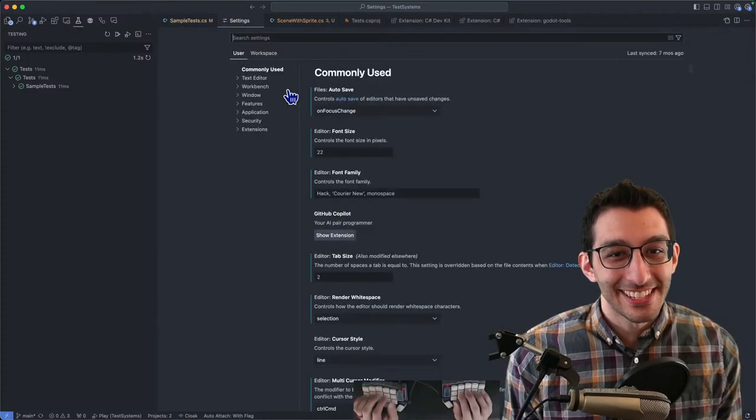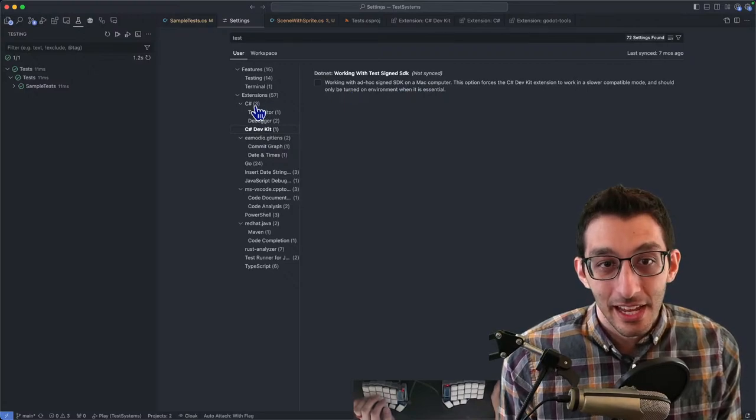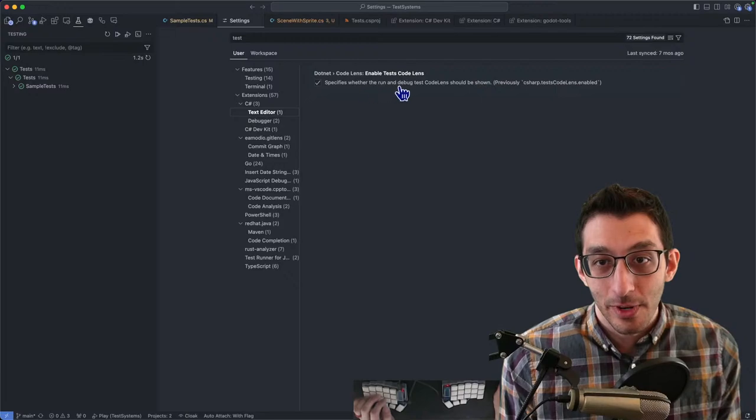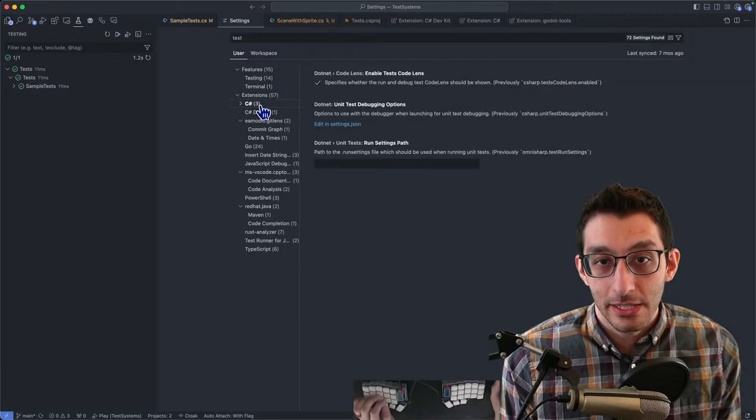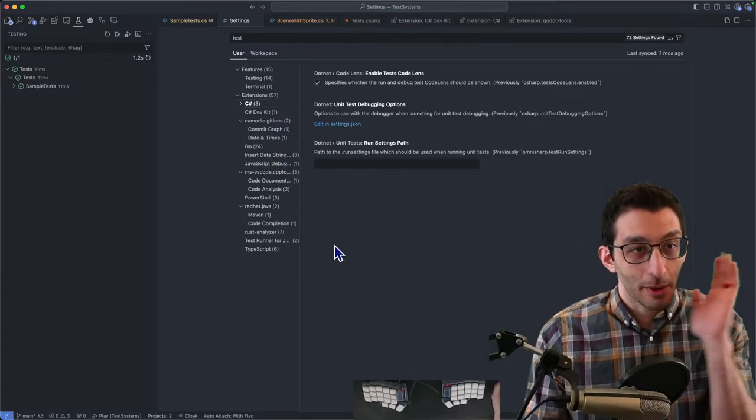There's probably a way to do that. Test in C# Dev Kit. Specifies whether the run and debug test code lens should be shown. It looks like it's checked. I don't know why that turned off then. Strange. All right, well, whatever.